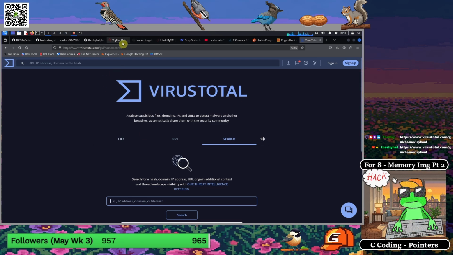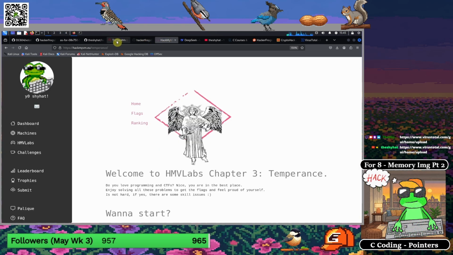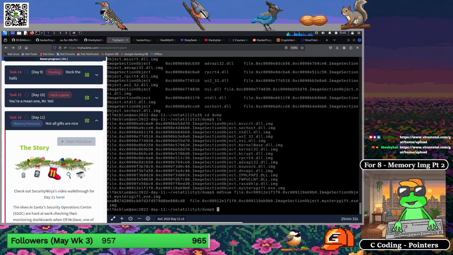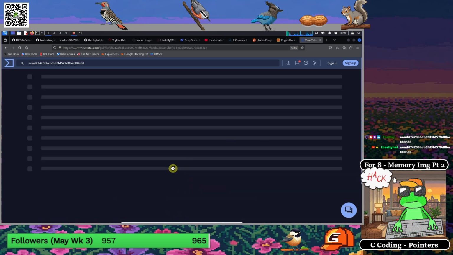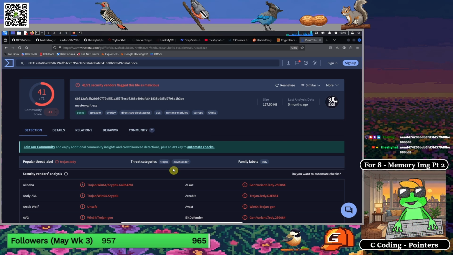Hold on. Let me get the file hash. Where is it? Here? Yeah. So there's the file hash, and we're just going to click into VirusTotal, and in the search bar, we're just going to punch in the file hash. We're going to search, and you know what? I think it might be easier for everybody to take a look from the link over here. So this is the link for VirusTotal, looking at that particular piece of malware.